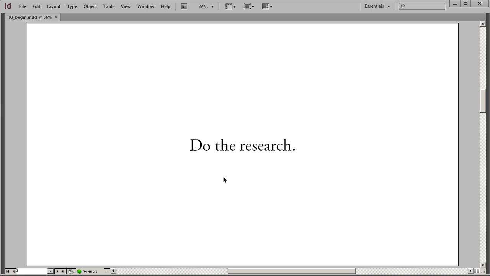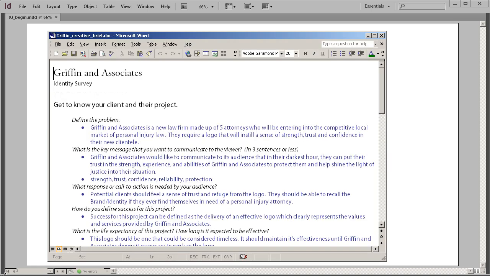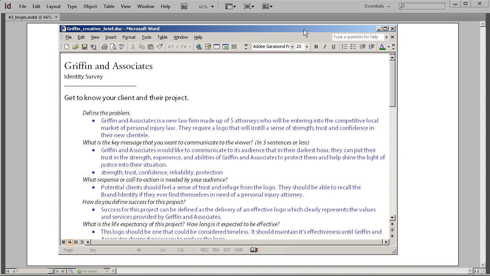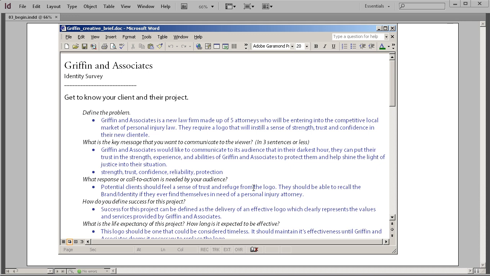Now, one way that you can do this is through what's called a client, or rather a creative brief. I'm going to show you an example of a creative brief here. This is actually from one of our other courses, again for that Griffin and Associates. If I were to pull this up here, you'll find this in your referenced files folder inside your project files. If you want to just read through this.